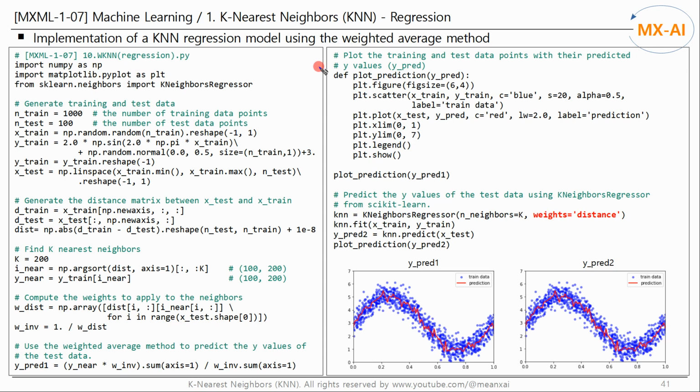Next, let's implement the KNN regression model using the weighted average method. Up to this point, the code is identical to that on the previous page. Since the weighted average method allows the k value to be set large, we set k to 200. Next, we compute the weights to apply to the neighbors. The weights are the reciprocal of the distances. Next, we use the weighted average method to predict the y values of the test data.